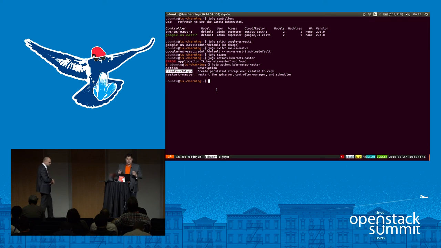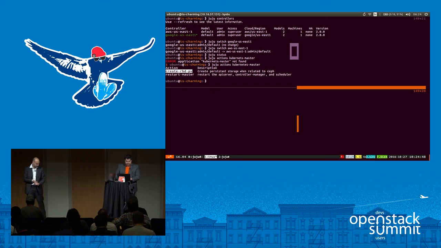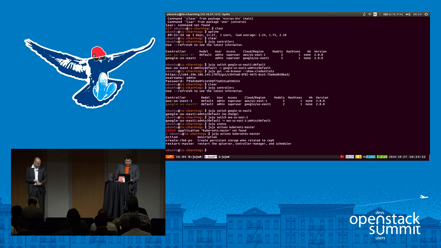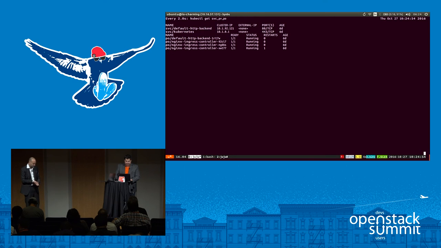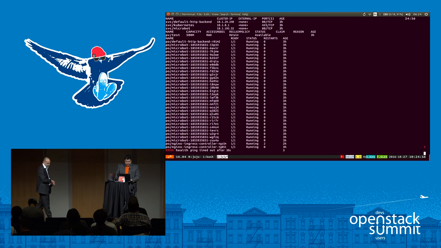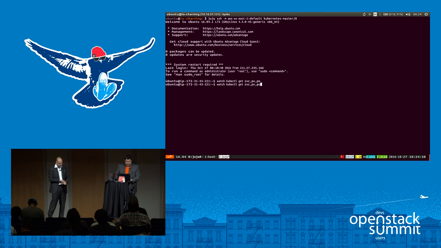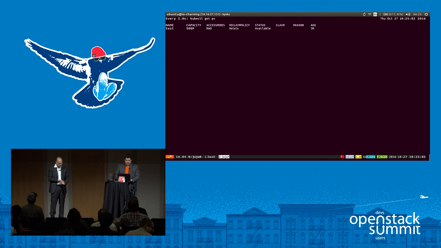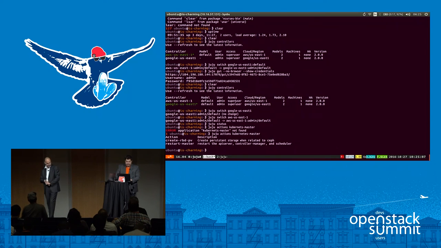So I'm going to go ahead and create another block device to add into this so we have another persistent volume in here. To do that, I'm going to just run kubectl so we can see this get added live. I already have a persistent volume in here. I have one called test that I created about 3 hours ago. I'm going to go ahead and just create another one. So we're going to say juju run action.